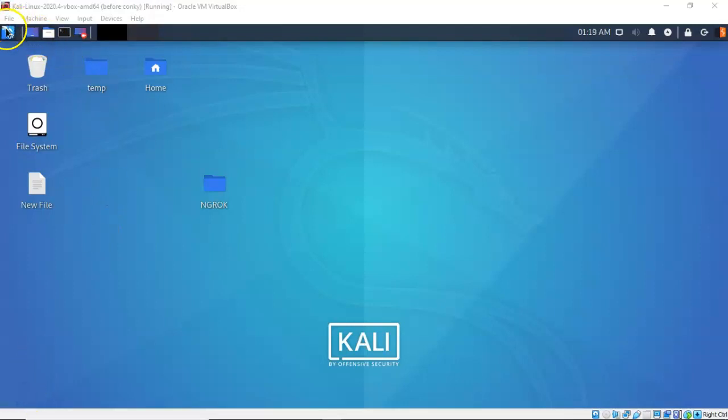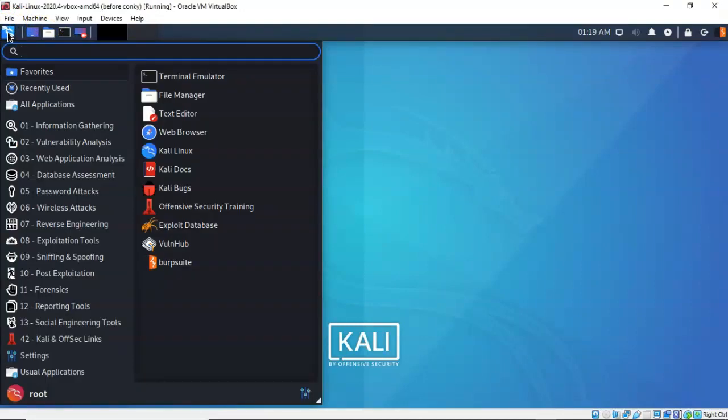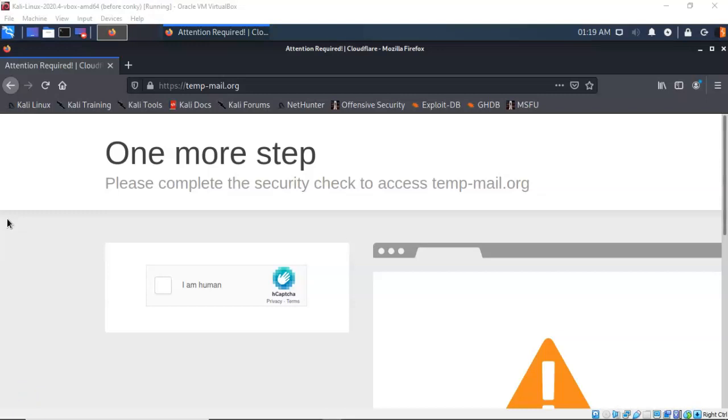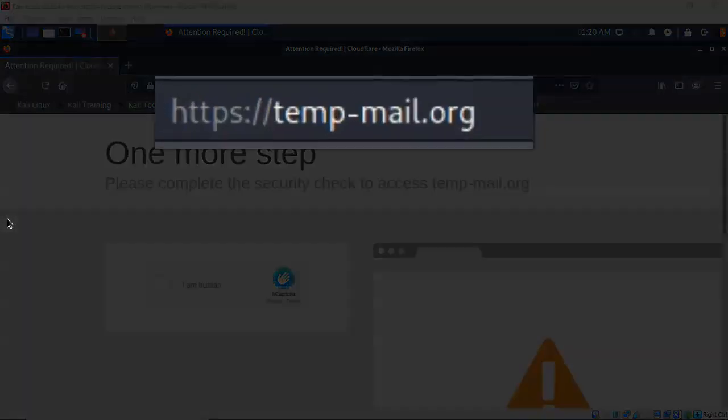So from our Kali machine, let's go up here to our application launcher, and let's go ahead and launch a web browser. There are plenty of free email services out there that will provide you with a free temporary email address if you need to have an email address to register with some particular site. In this case, we need one so that we can register to download NGROK.